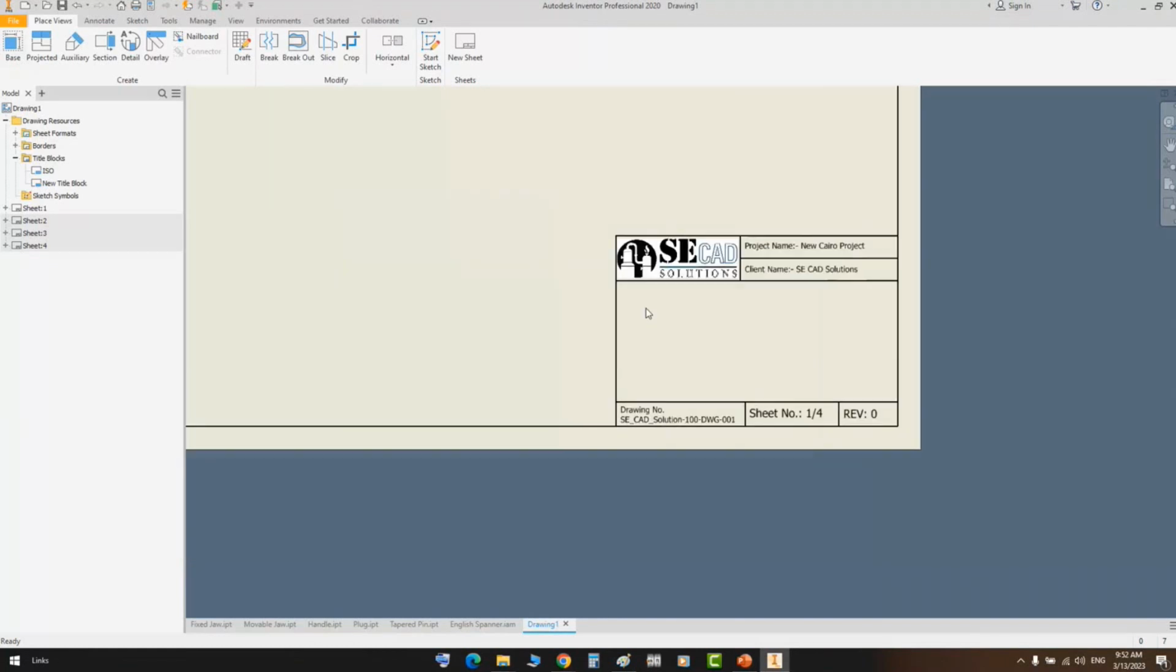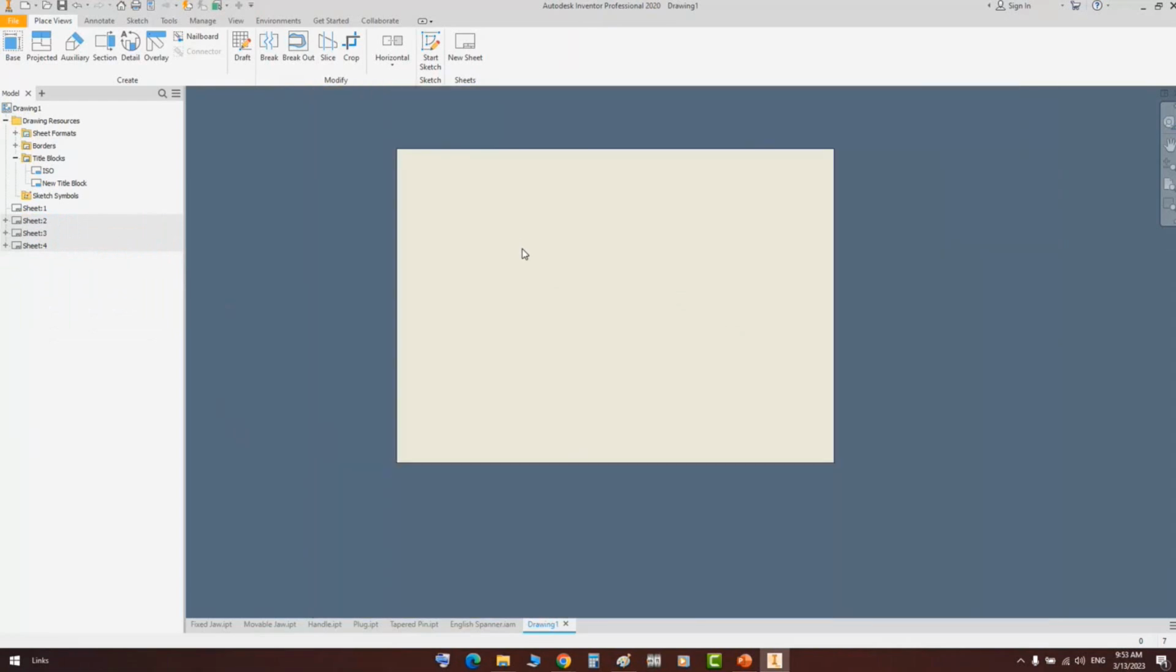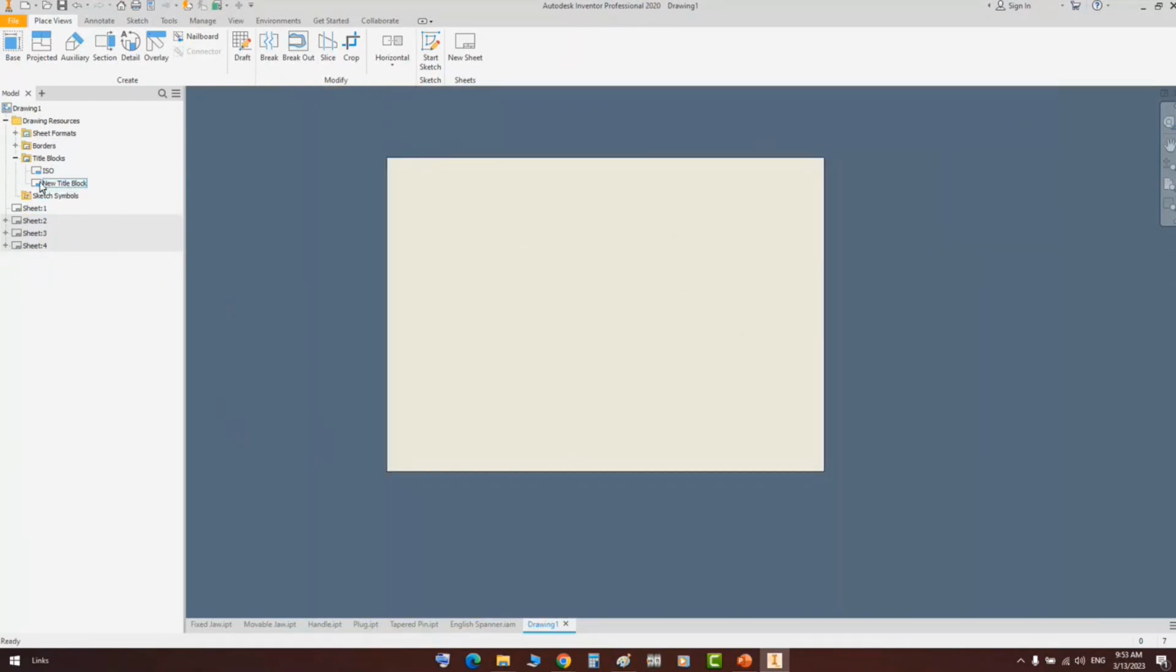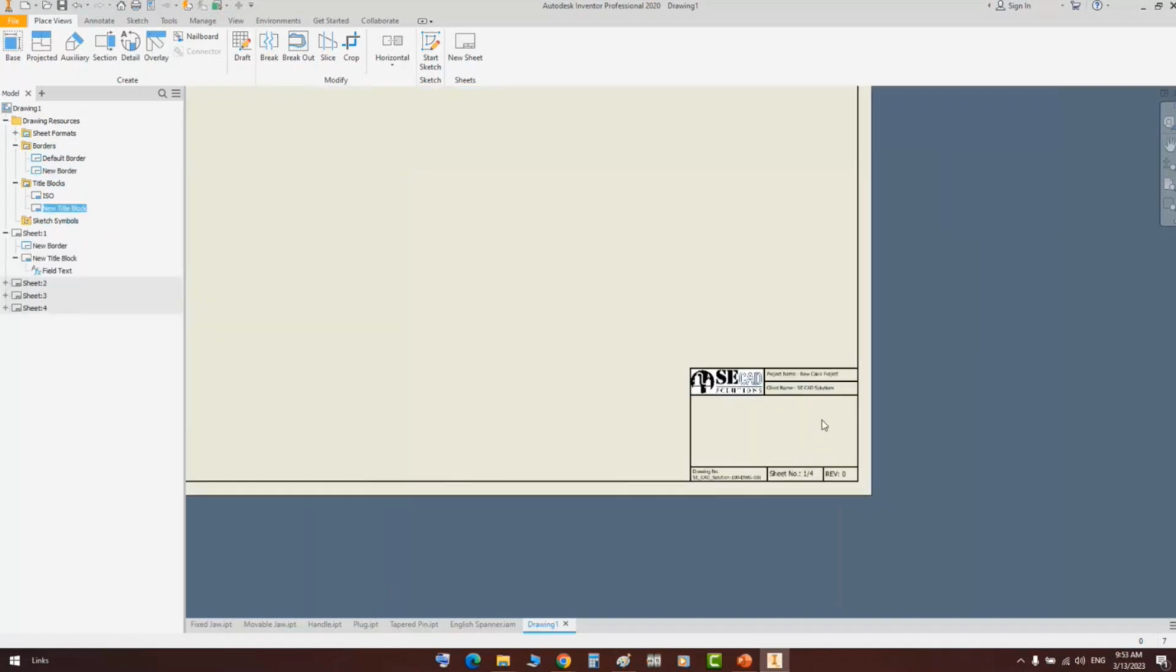Now we have a sheet that includes our own border and title block. Anytime you would like to remove this title block, you can delete it from here, like delete, and the title block you can delete it. Now the sheet is empty. Anytime you would like to insert your border, just from here, select insert to insert your border and the title block to your drawing.